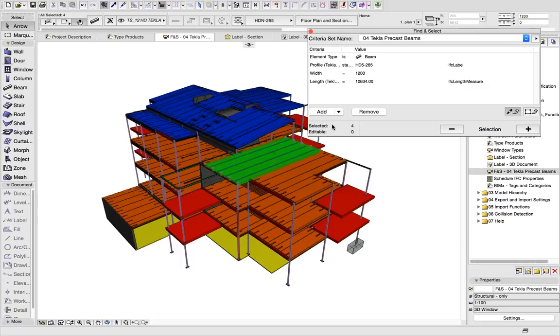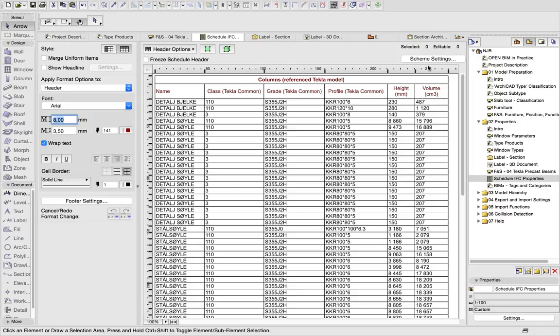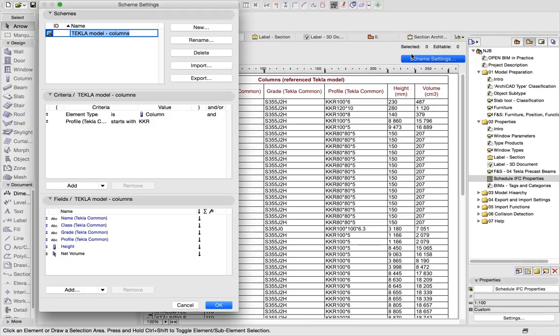And again, it could be something to be exported, as I could filter for its visibility and export it to IFC based on my specific search criteria. Let's see a little bit about schedules. Instance IFC properties can also be listed, of course, in element schedules. And this table, for example, summarizes the steel columns imported from Tekla Structures and their major properties and quantities.